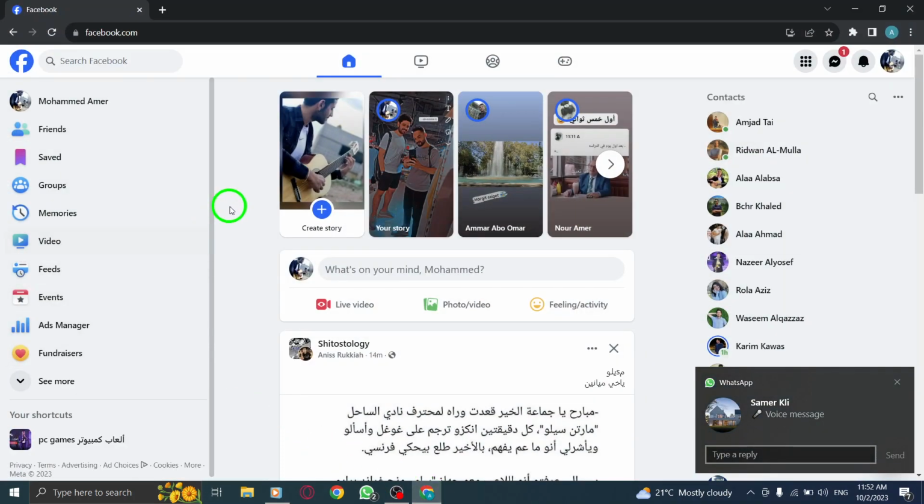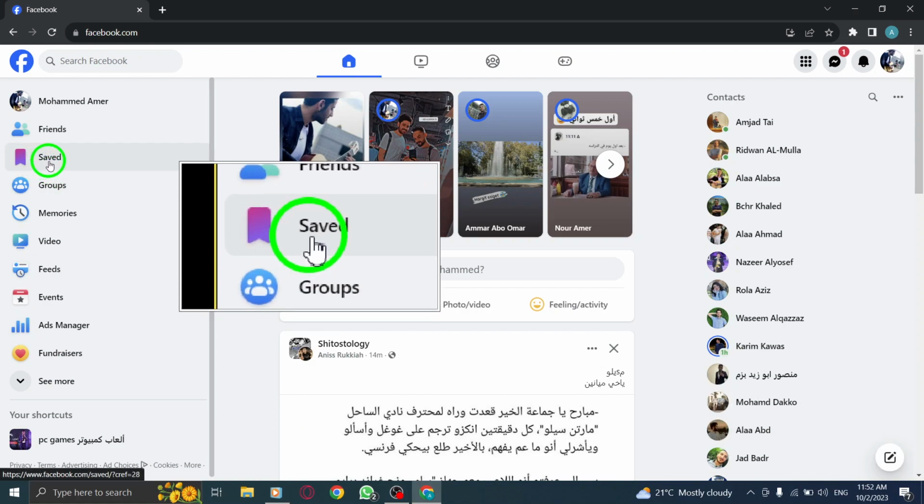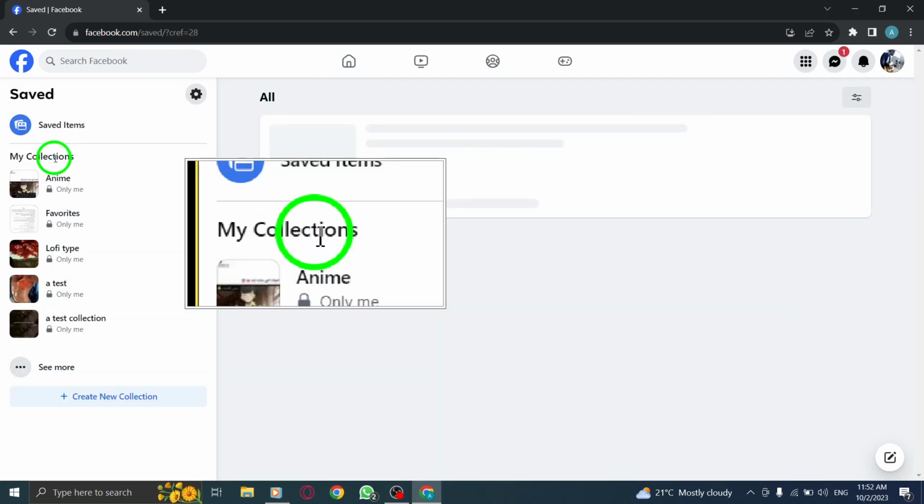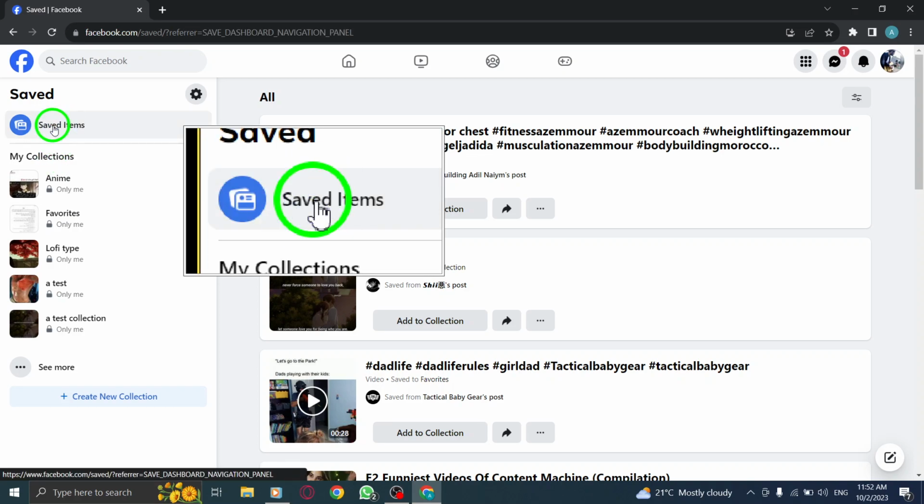Step 1. Open Facebook. Launch the Facebook application or visit the Facebook website on your PC. Step 2. From the left-hand side, click on Saved. This will take you to your Saved Items page. Step 3. Click on Saved Items to open your Saved Items list.